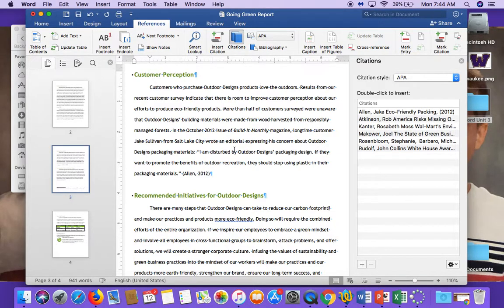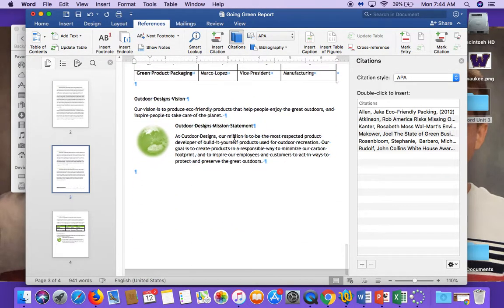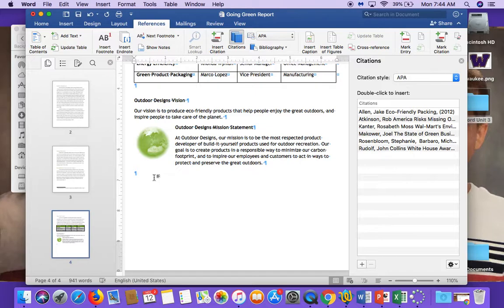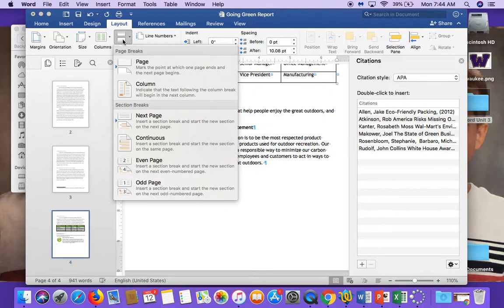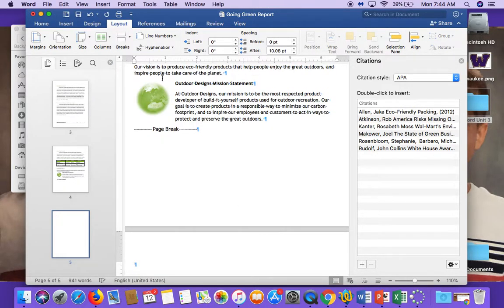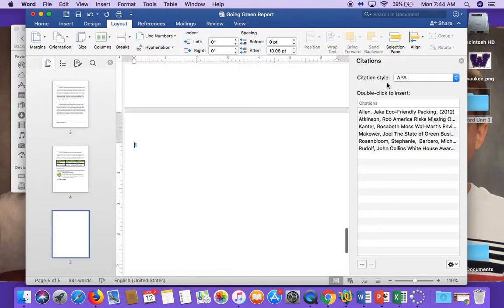Scroll all the way to the end of our document and click on that blank line on the last line on page 4. I always want my works cited to be on its own page. So we all know how to do this. We're going to create a page break. Go to the Layout tab, Break, Page. So now I'm going to scroll down. I have my own page.